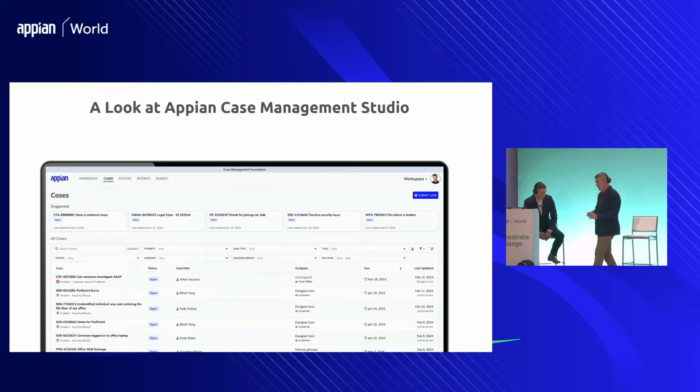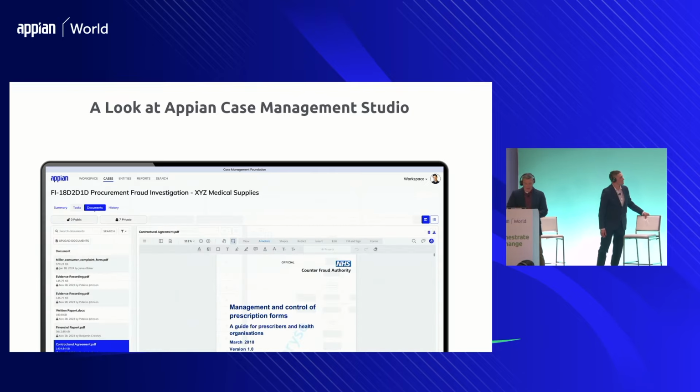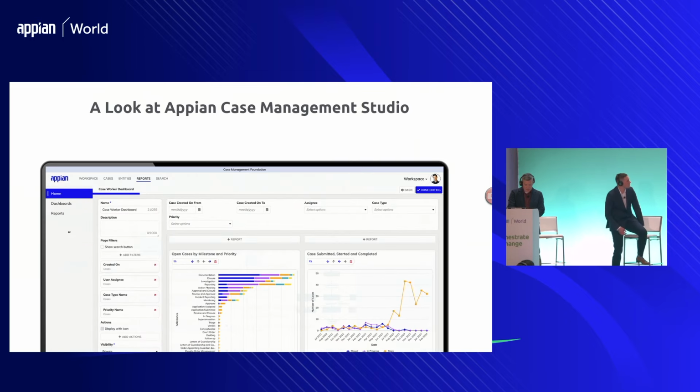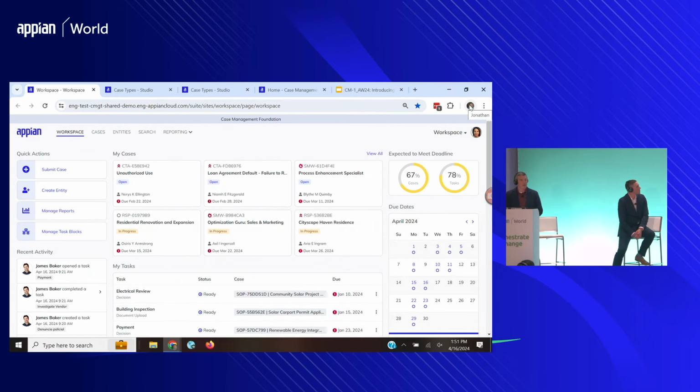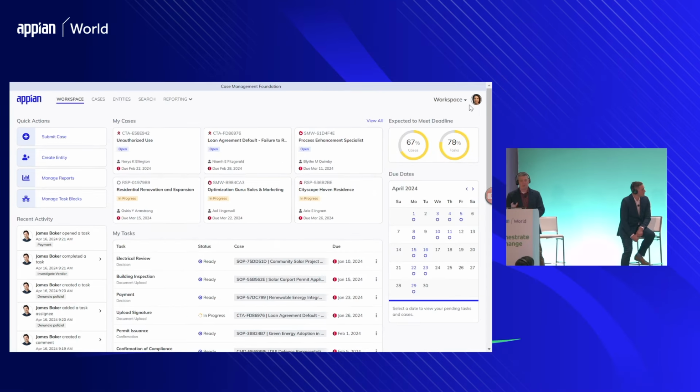And I'll jump over and demo, showing you some of the out of the box, what you're looking at from what you receive with Case Management Studio. So you have a workspace. As the end user, as the case worker, the workspace is already built for your team. You don't have to worry about configuring UIs. You don't have to worry about configuring the dashboard. You set up groups, you set up permissions, you set up users.